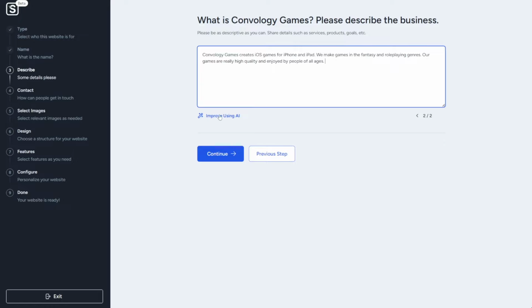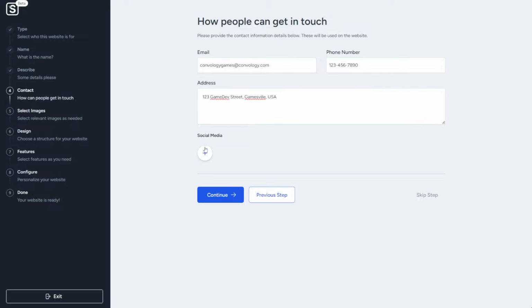Let's see if we can get something better by using Improve AI. Okay, that's interesting. It didn't necessarily expand on what I said, but it changed it to be a little bit more interesting, but I don't really think it gave us too much more, but let's run with it. We're giving it kind of the benefit of the doubt here. If that's improved using AI, let's go ahead and continue. And I'll skip adding social media and we'll just click continue here.